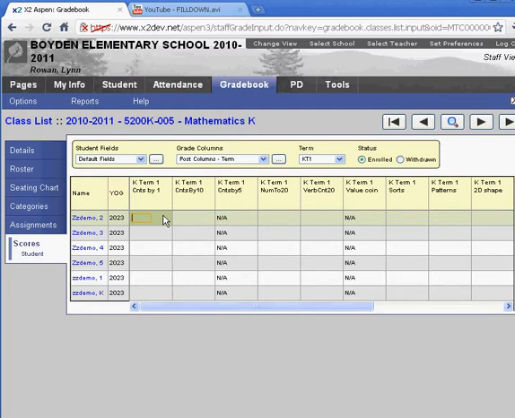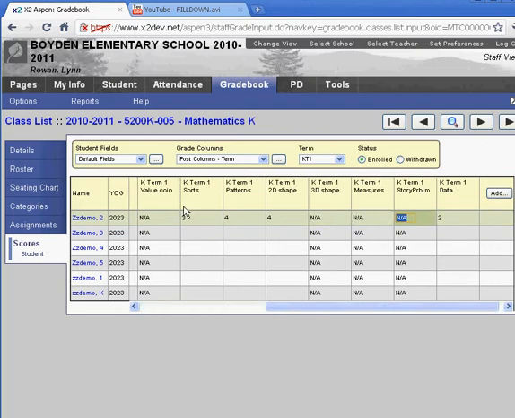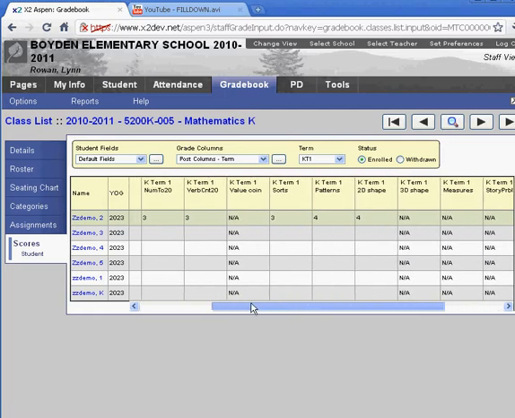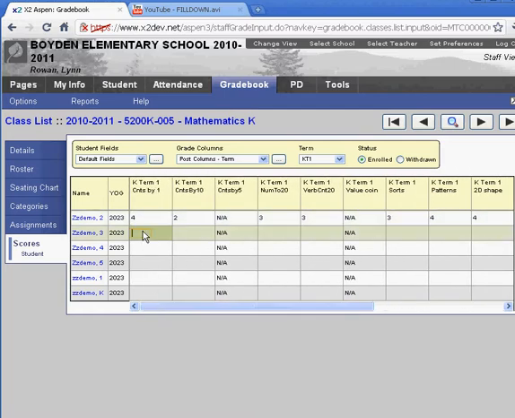We can see it again if we type here, for instance, and then tab over to the next cell. Enter the grades one by one, skipping over those columns that N/A are in, and then going back to the next student, until all of the rows are complete.